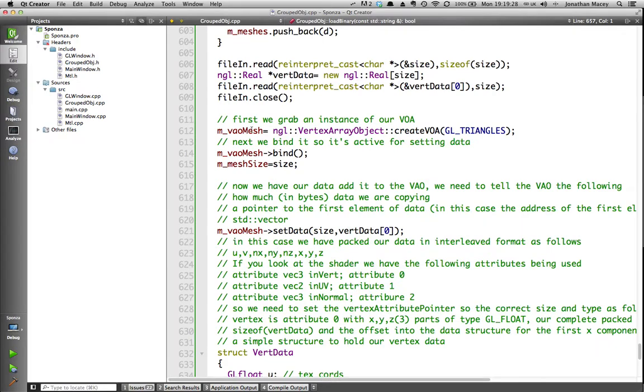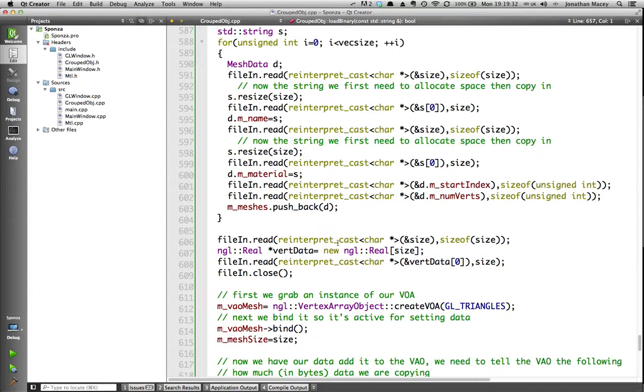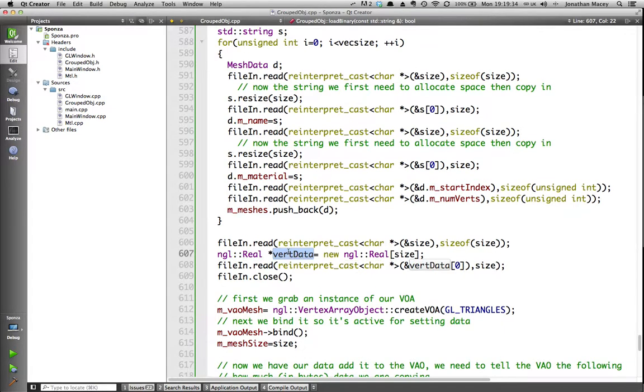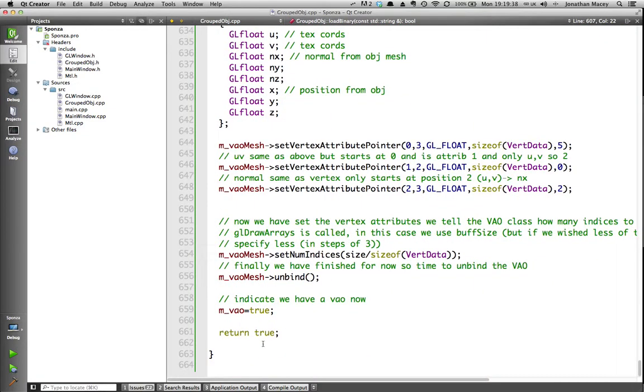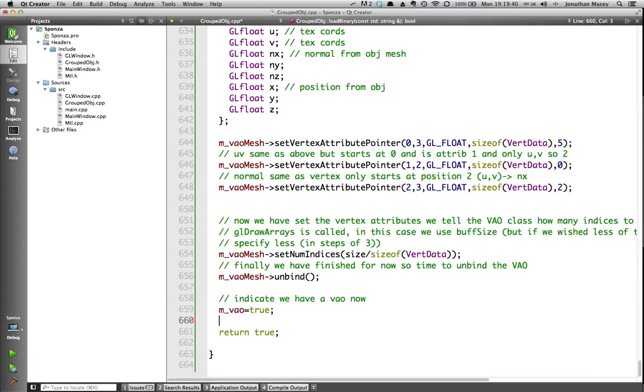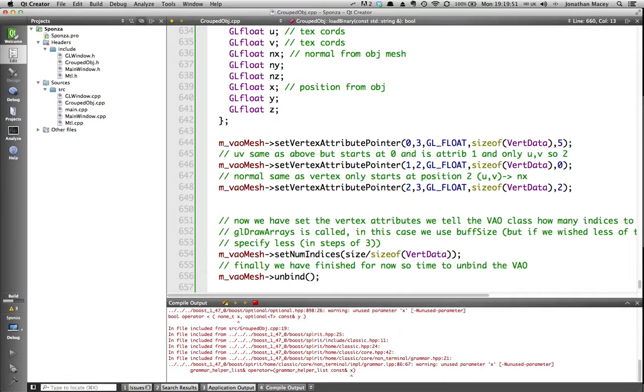Another good thing about doing this is I've noticed that I've allocated vert data there, and I've not freed it. That's something else that doing code reviews and reading this is very good for. I can add that now and delete my data there. So that's it for that class.